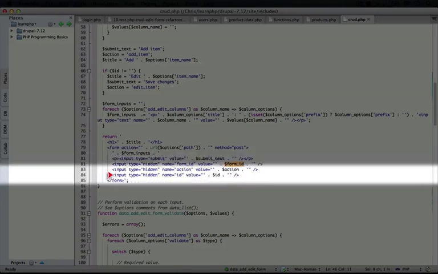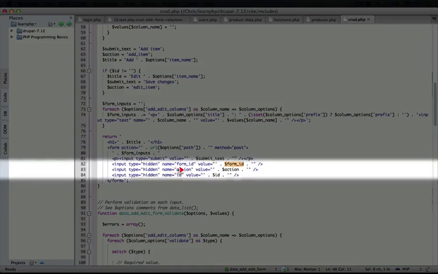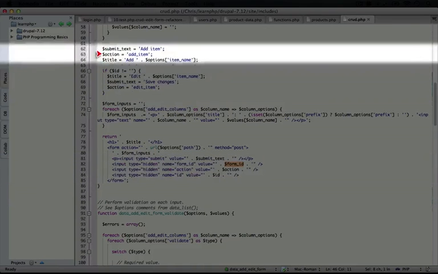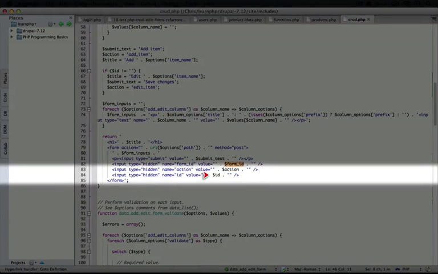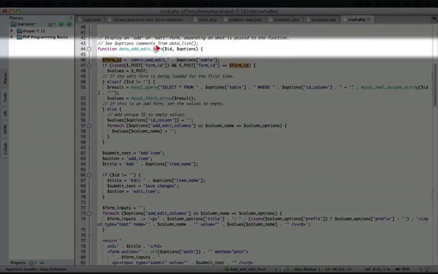Below this, we have 3 hidden inputs. One is our form ID. Again, this is what we check above to see if this is a resubmission of an existing form. And then we have our action, which we established up here. And then we have our ID, which again is the unique identifier for this particular record, and it's what we passed through the function up here as a parameter.